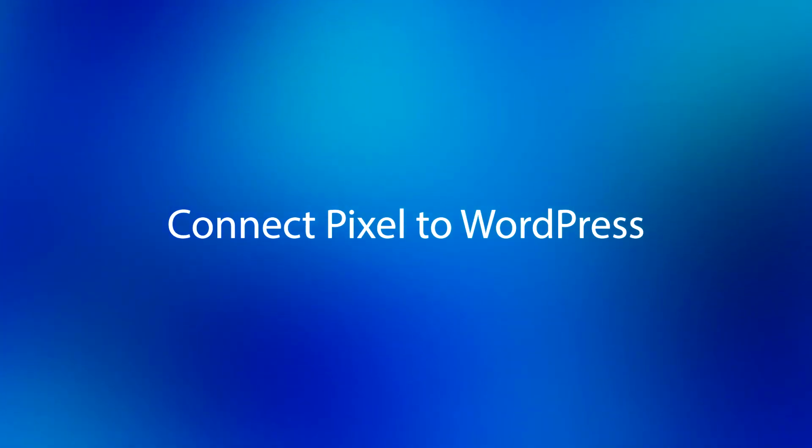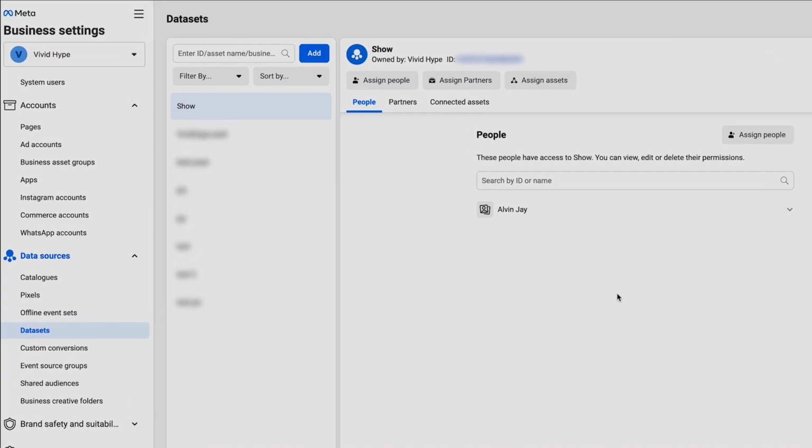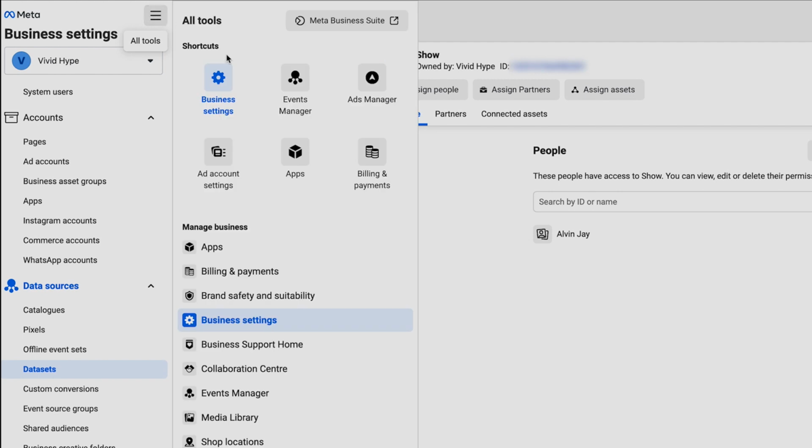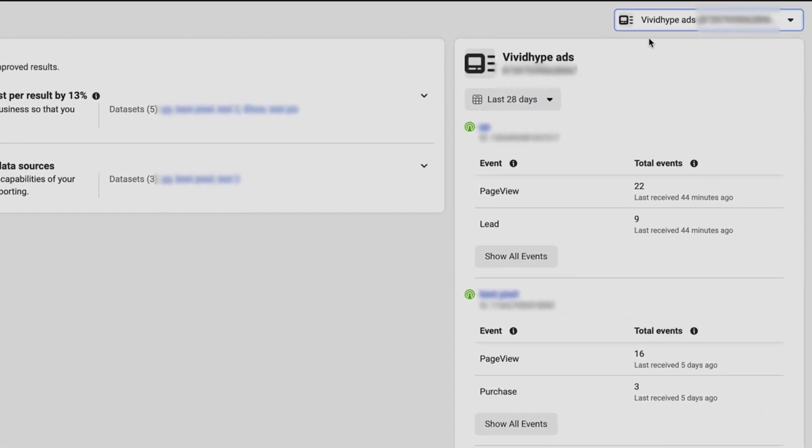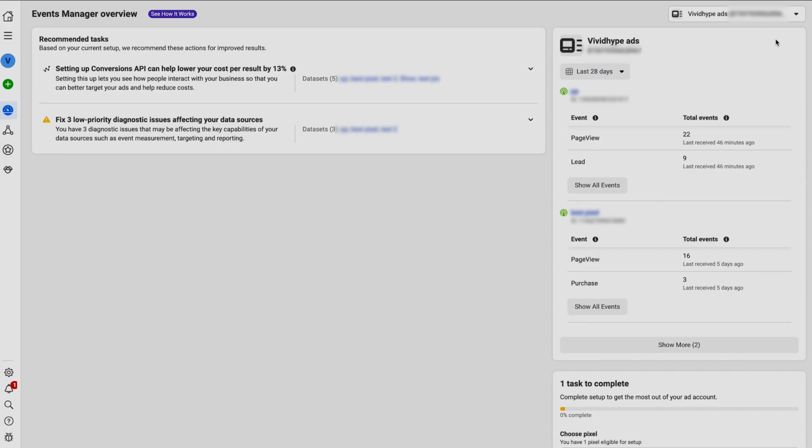Done. Okay, now that we have created the pixel, added people who have access to the pixel, and also associated it with an ad account, next we need to connect it to a WordPress account. To do this, navigate to Events Manager by clicking the hamburger icon and clicking Events Manager. Once the page is loaded, make sure that the same ad account that you connected to your pixel is selected. Now your pixel should be displayed underneath, so click the pixel that you've just created.